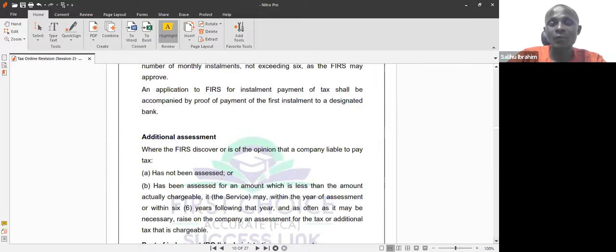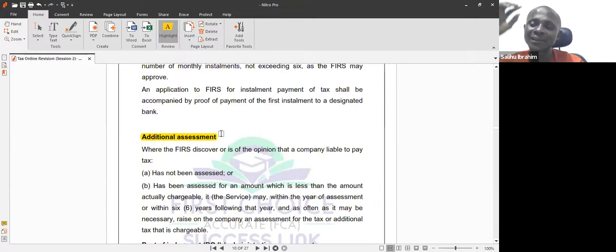We have the second assessment, which is what we call additional assessment. Additional assessment is the assessment that the revenue has computed, the tax that is computed, in addition to your tax liability as contained in the self-assessment that you file.